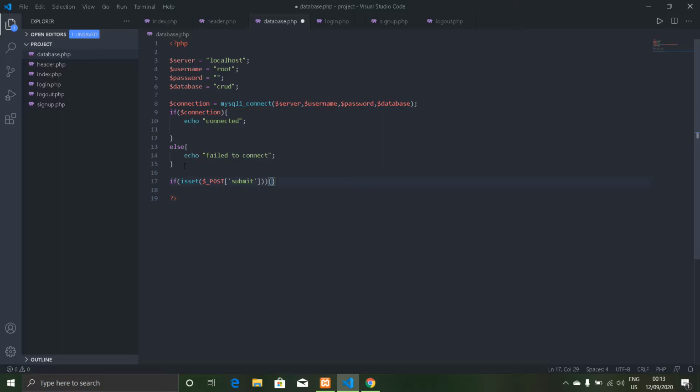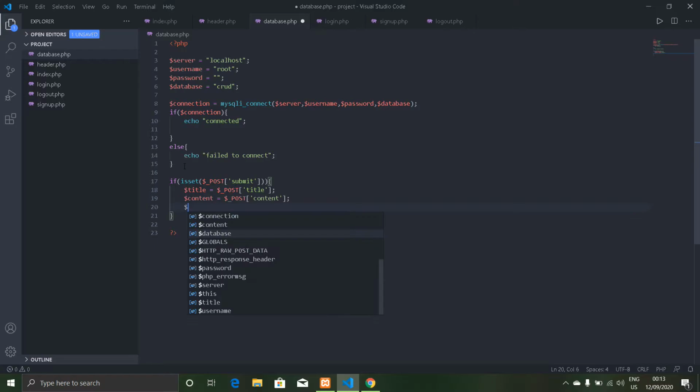So if isset submit, what we are going to do, we are going to grab the title equals to $_POST title, and the next thing we are going to grab will be our content equals to $_POST content. Okay, so now we are going to insert this data into our database, the data which we are going to grab from our form.